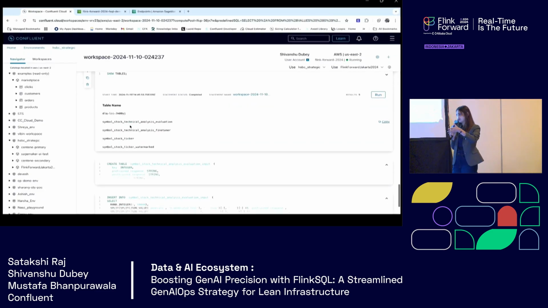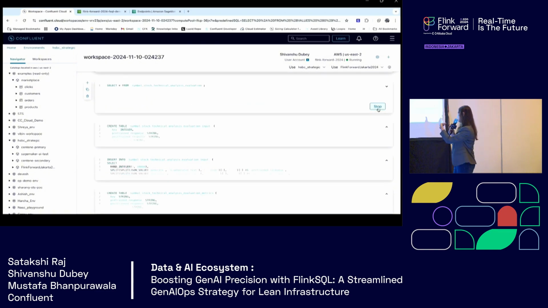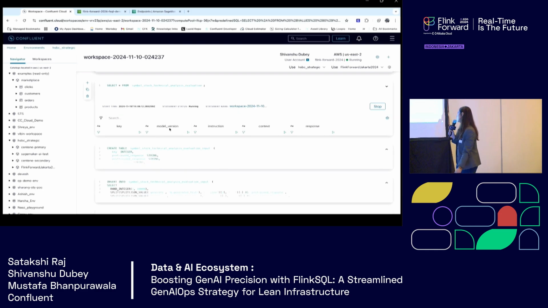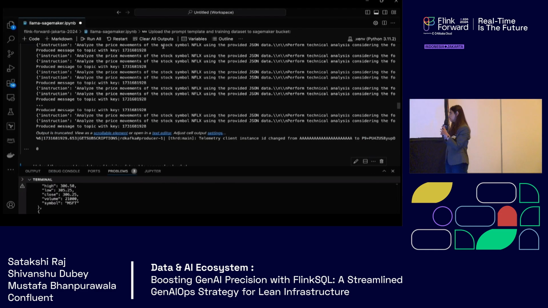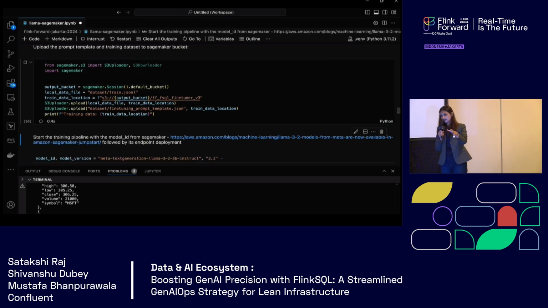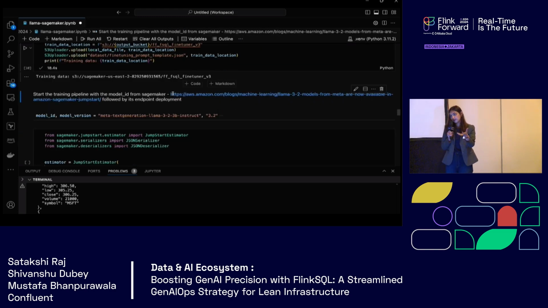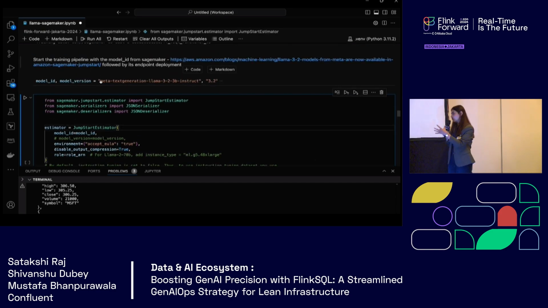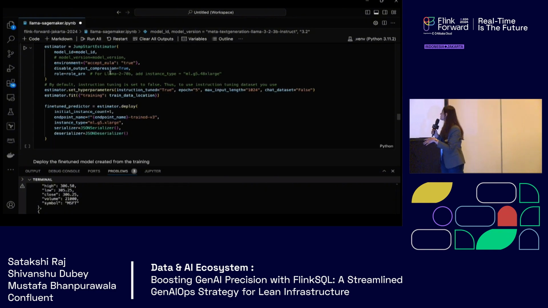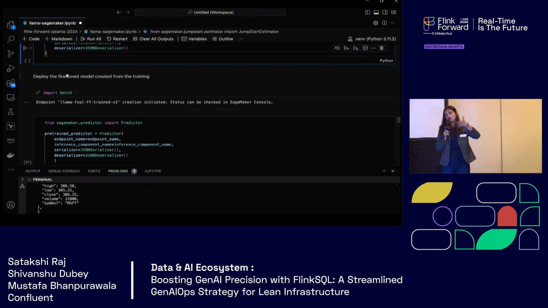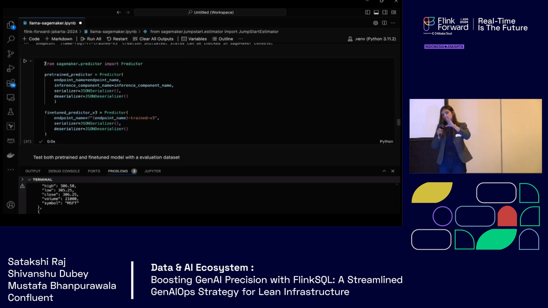So we split the data. The test data is now in Flink. If you see, it's visible in our SQL editor. But let's complete our training pipeline first here. So we are going to send our training data set and the fine-tuning prompt template that we just created to SageMaker. And so it's sent, and basically this is making our model better.